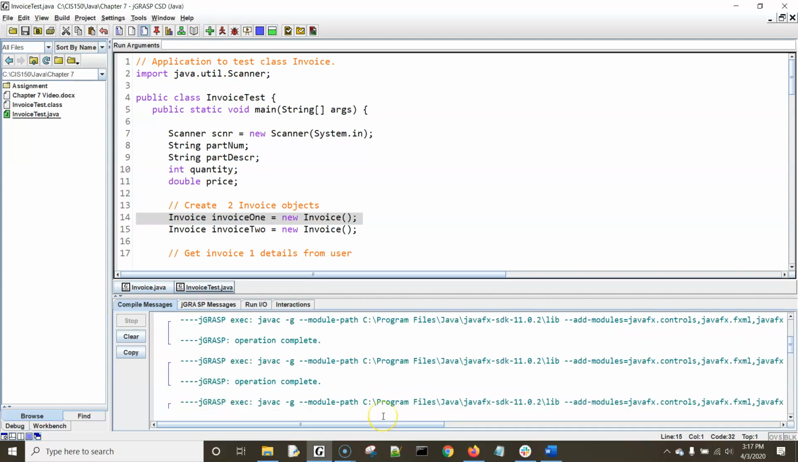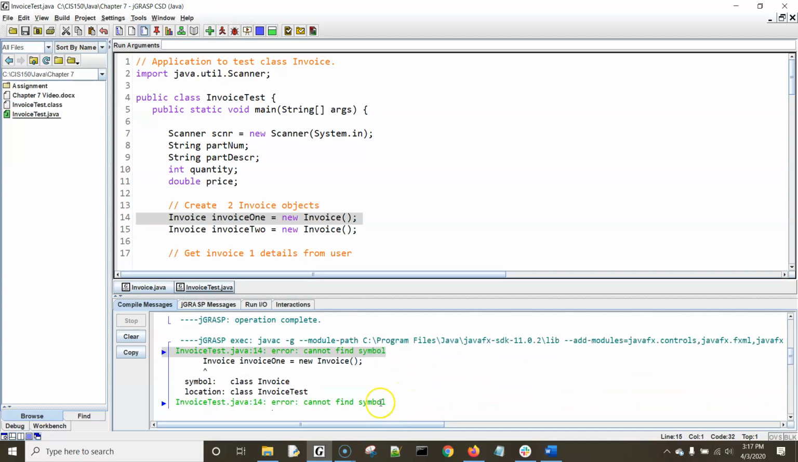So I'll go ahead and compile. And now what we're seeing is cannot find symbol Invoice. So it's looking for that invoice.class file in the same folder as the InvoiceTest.class file, and it's not finding it. So that's why we're running into those compile errors right now.